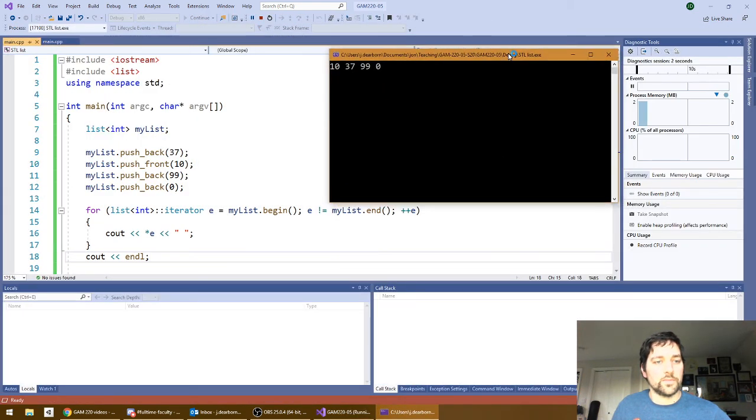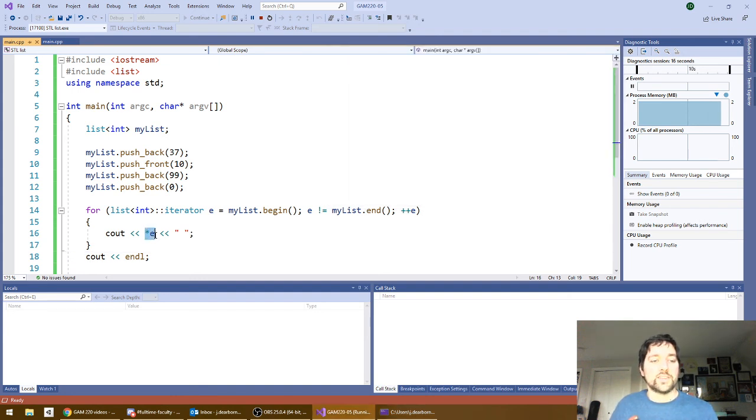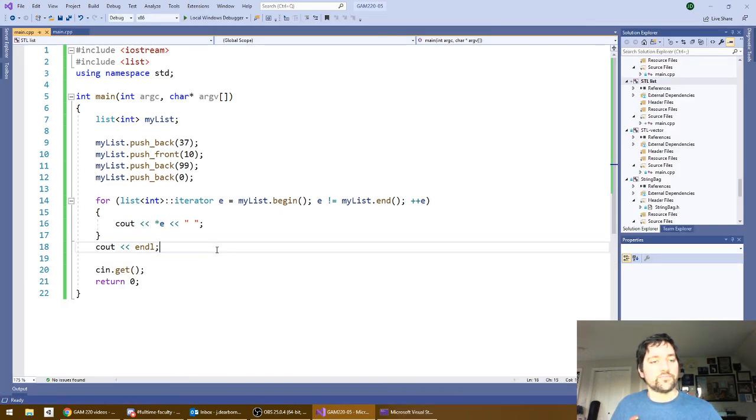Okay, cool. So that's the order we expected. 10, 37, 99, 0. An iterator is starting at the beginning, and it is incrementing, going to the next element, next element, next element, until we get to the end. And we access each of those elements, the values stored there, by dereferencing that iterator. All right, so this is the way to move through and traverse a linked list.